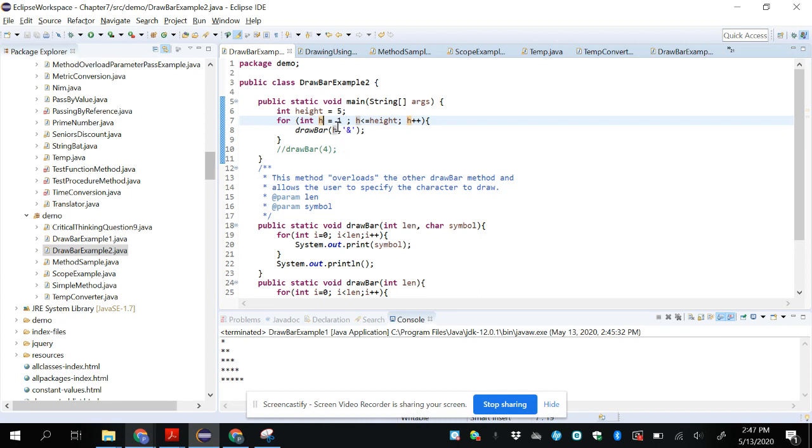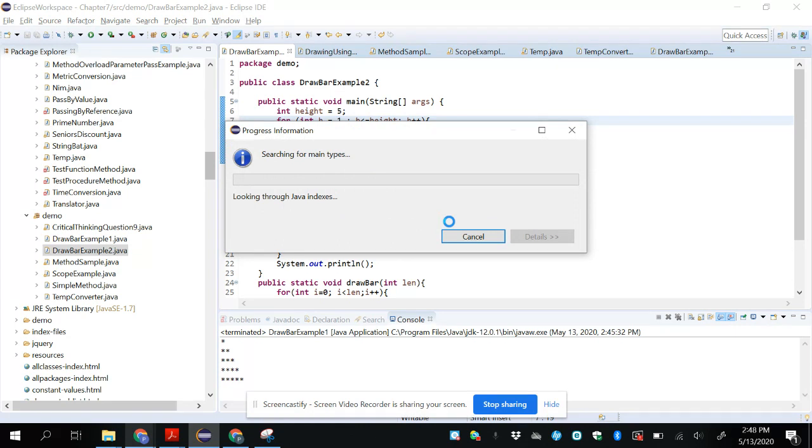So the first time through, it's going to pass it h is 1, and it's going to pass it this ampersand symbol, and it's going to take those initial values of 1 and the ampersand, and it's going to loop a certain number of times and print that symbol that was given. So in this case, like the comment here says, I'm overloading my method to allow the user to specify the character to draw, whereas before it was always an asterisk. So, I could ask the user what character they wanted to work with, and that would help them to draw a little differently each time.